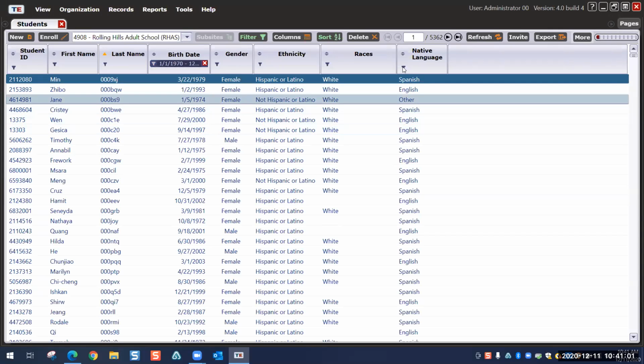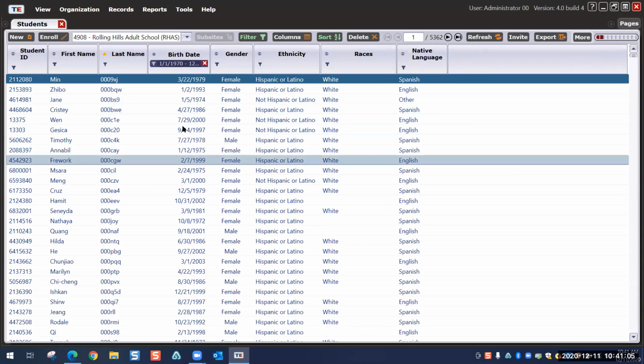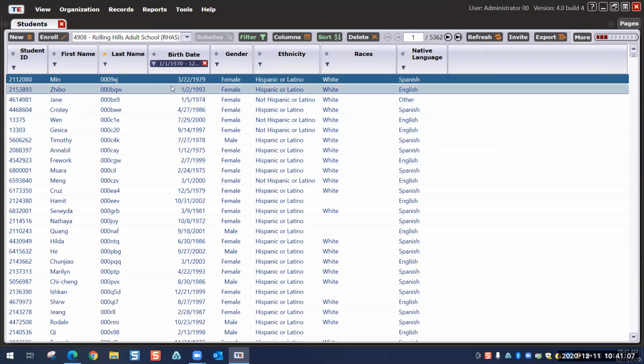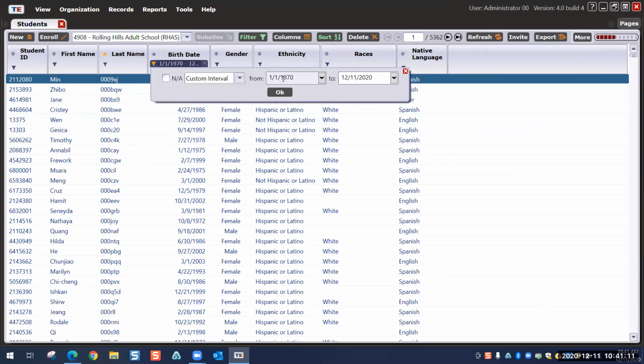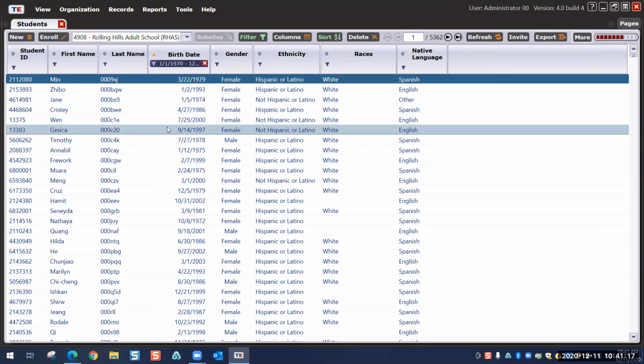All right, so I have a total of 5,362 records, all with the birth date showing from, as we can see over here, 1/1/1970 until present. I can change my sorting from earliest to latest if I want to. All right, or I can just go ahead and remove my filter.